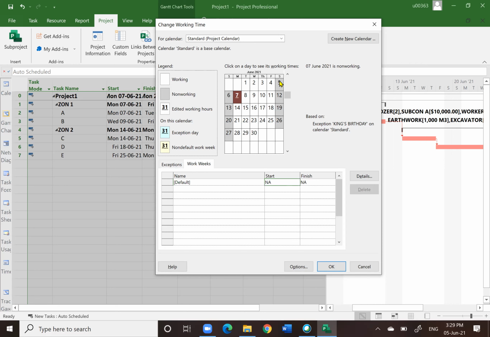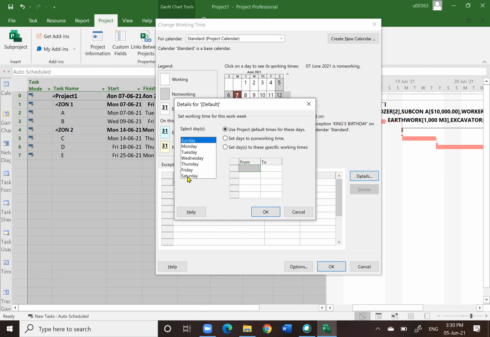Okay, now work week. Let's say you want to set Saturday as a work week. Now by default, it is a non-working day. So how do you do that? Again, you click on work week and details. And you notice there are all days available here. You click on Sunday and Saturday, and then you set the specific time.